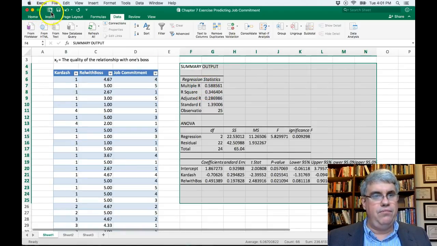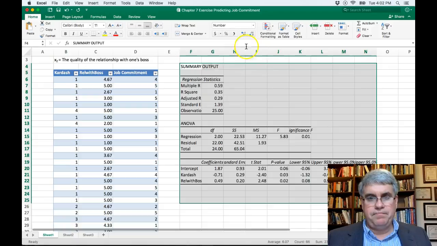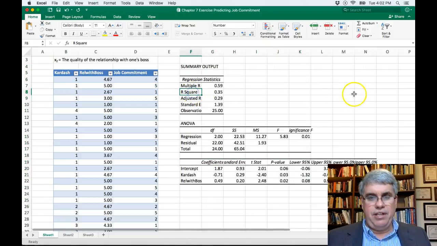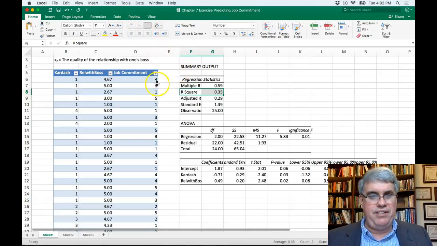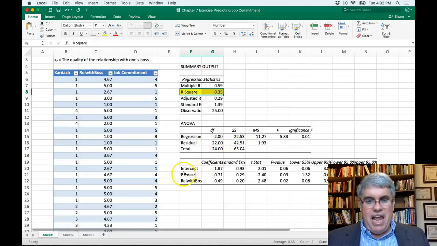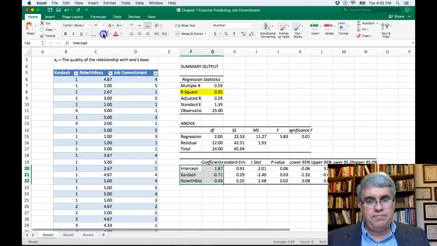So let's go to Home, the number section, choose Number. And what are the things that interest us? R squared. So R squared is 35%. So that predicts 35% of the variation in job commitment, what people think of the Kardashians and the relationship with their boss. There's perhaps better things that do that. And here we have the numbers that we need for our equation, the intercept and the two coefficients.